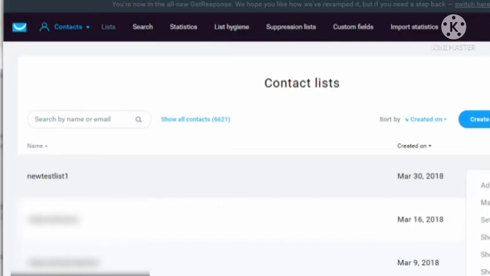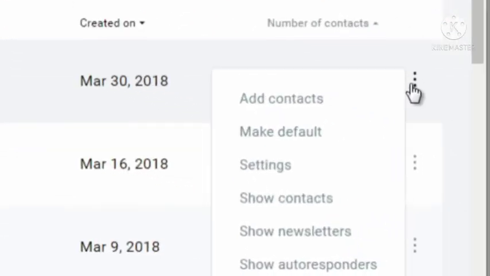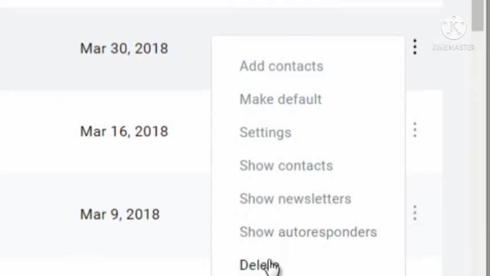Now if you put your mouse over here, you're going to be able to see other elements like add contacts, make default, settings, show contacts, show newsletters, show autoresponders, and delete. Adding contacts means that if you have an external list, for example an Excel spreadsheet of customers, you can click add contacts and import those contacts into GetResponse. Now, I would say be very careful with this. When you do that, make sure you clean your list or make sure that your list of people are active.